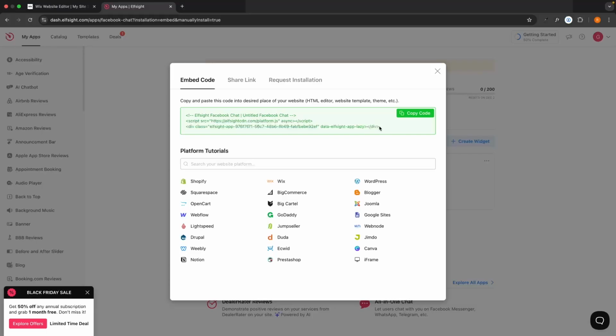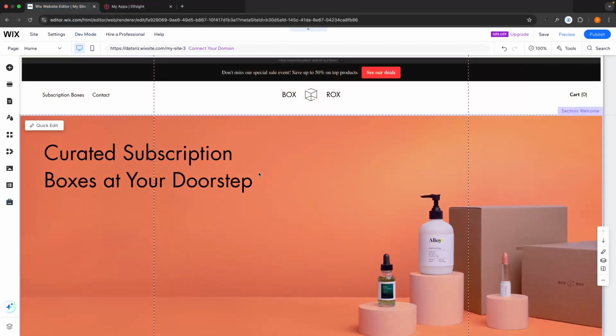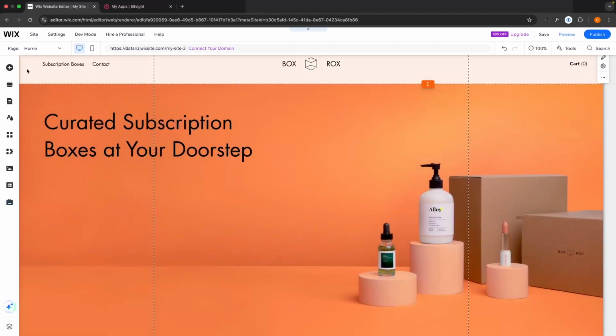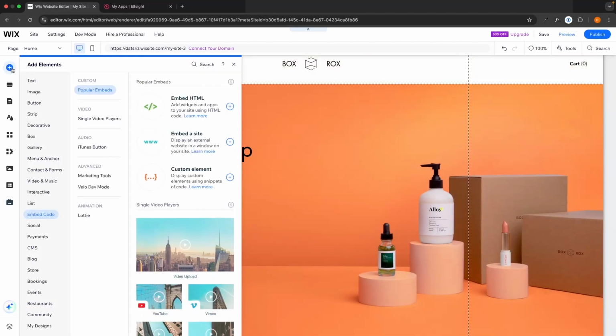And once that is selected, we are going to be given this piece of code that we can use to add the Facebook chat to our Wix website. So to do this, we just click on copy code and then we can go over to the Wix editor. And inside of here, what we want to do is click on this plus icon.